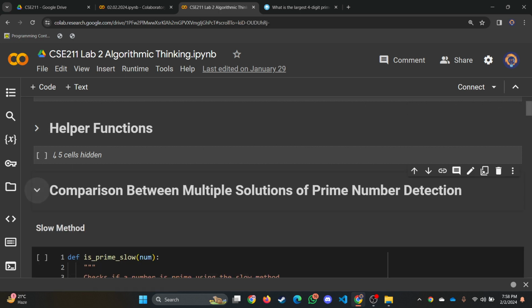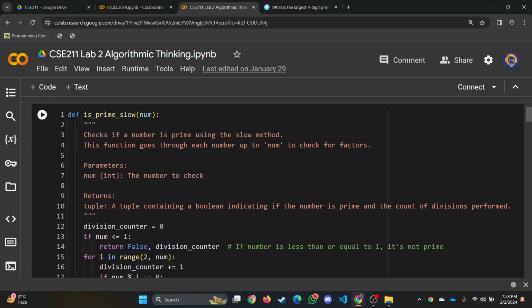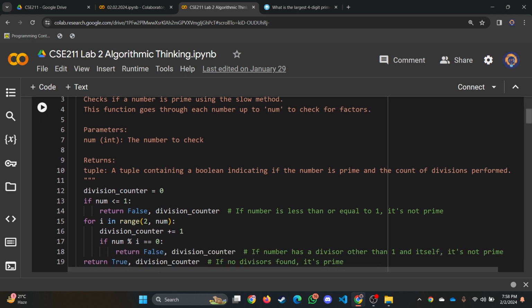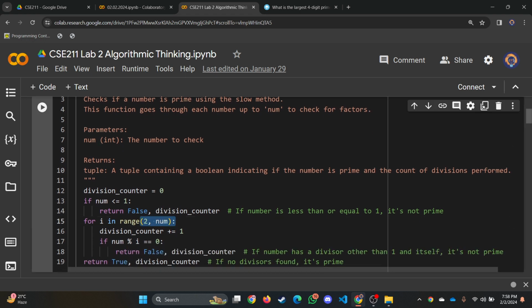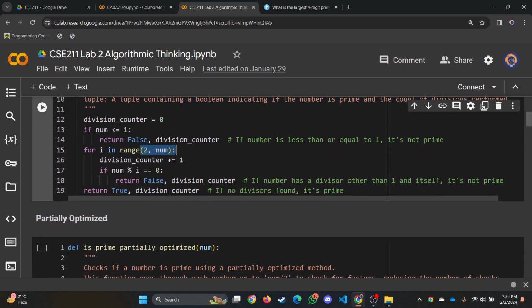These are basically used here to show us graphically, or visually, the differences between the different solutions. So here, as we have seen earlier, this is the slow method. This is the prime slow function. This does what we did a bit earlier, 2 to num, which is the worst solution, I would say, the slowest solution of them all.